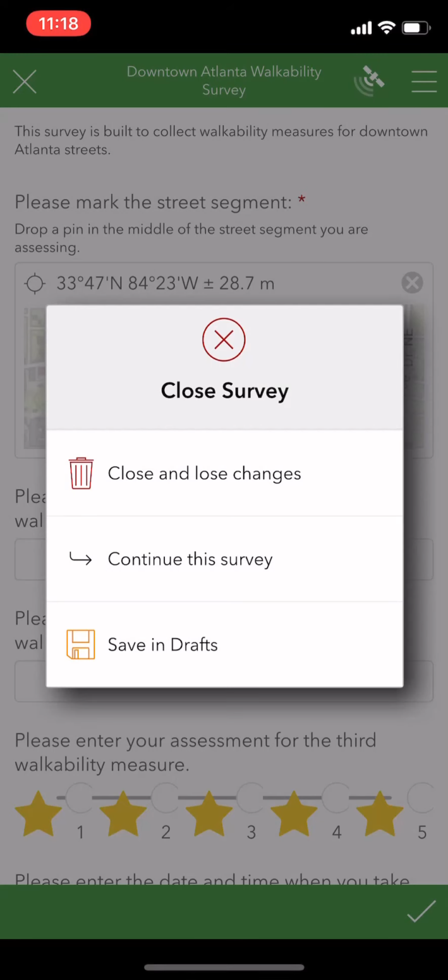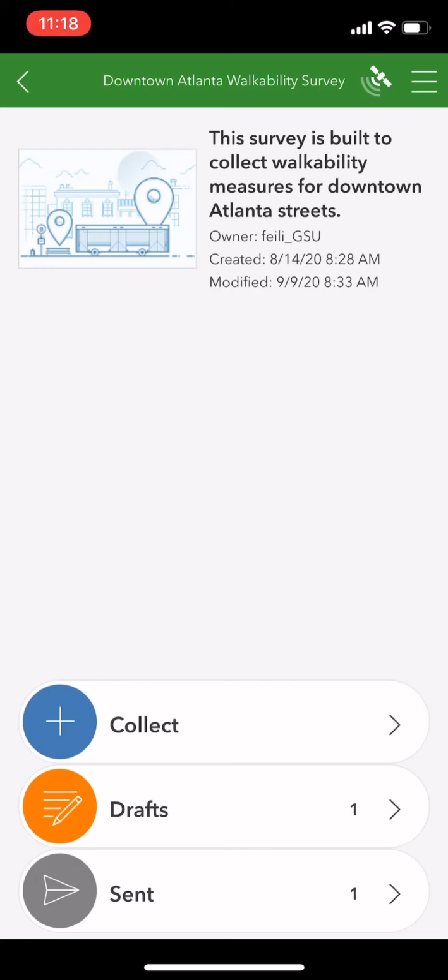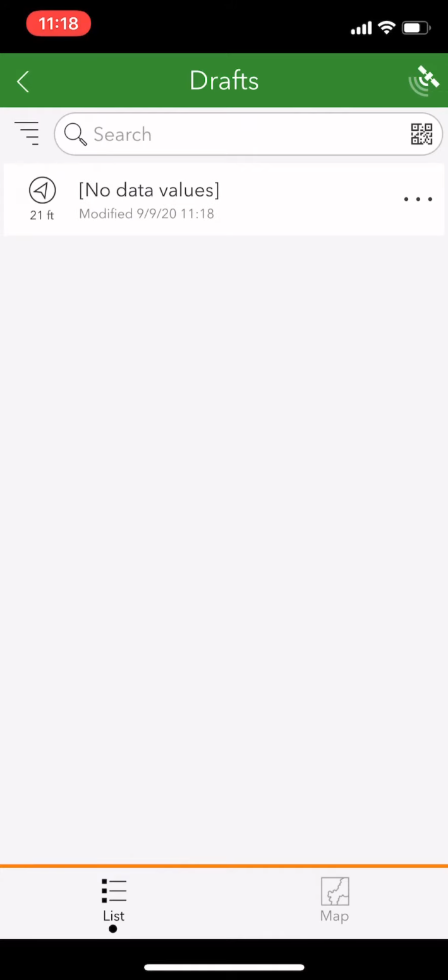When you're collecting data, you can also leave the incomplete observation in Drafts. You can visit those records later in the Drafts box and similarly open and complete them.